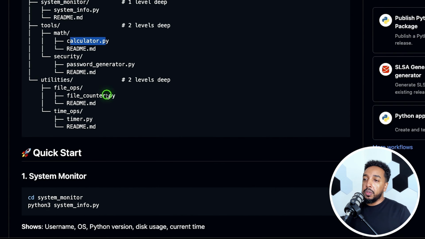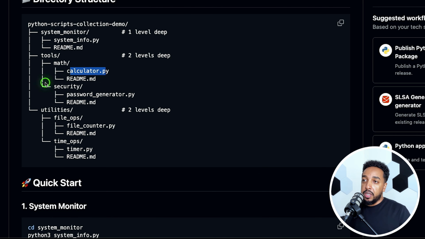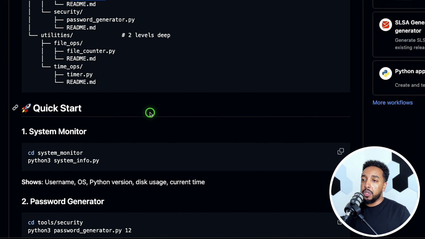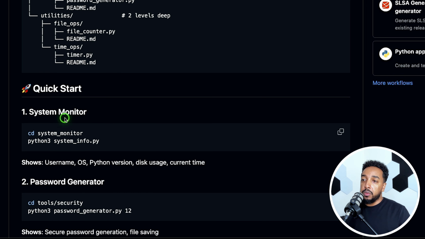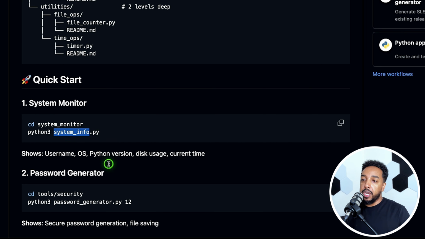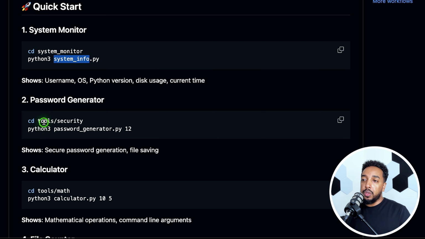All right, so it shows you the available files and folder structure. Then it talks about how to run it basically. It's saying you go to system monitor, then you run the script system_info.py. You cd into tools/security, you go to the folder tools security, and it's going to run this script.